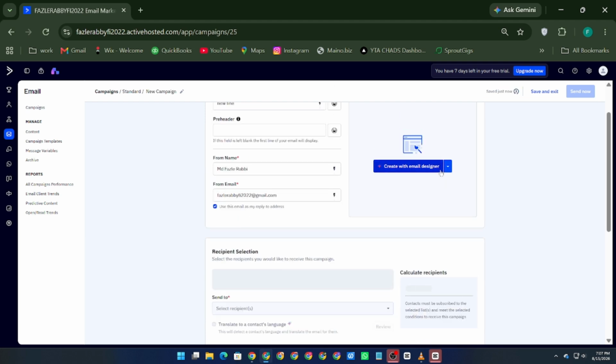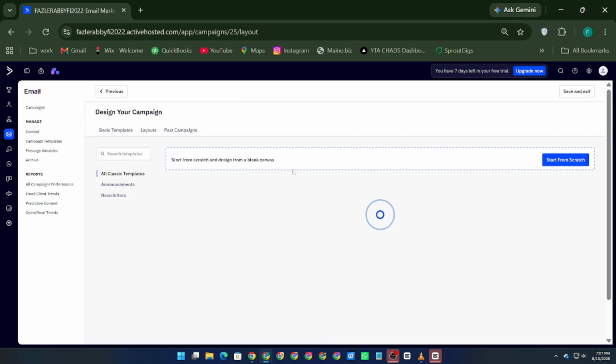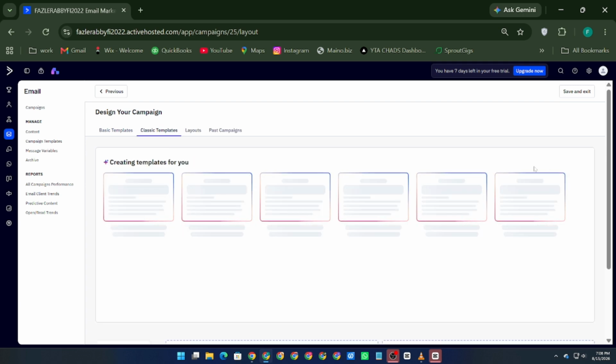Next, it's time to design your email. You can start from scratch, choose a pre-built template, or use ActiveCampaign's AI-powered tools to help generate content and designs. Customize your email with text, images, buttons, links, and other content blocks.